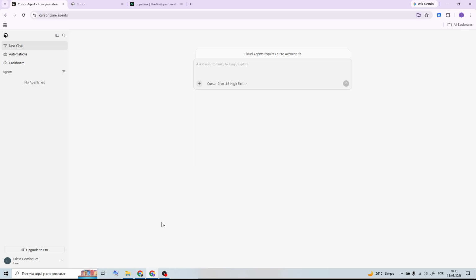Next, open Cursor Chat or Agent and ask a simple question about your project, such as explaining a function or helping you fix an error. Now, review the response and try asking Cursor to make a small change to your code. After that, run your project and test the changes before keeping them.